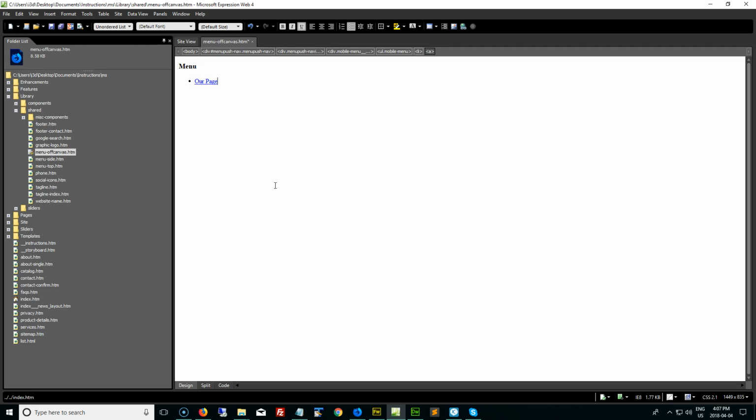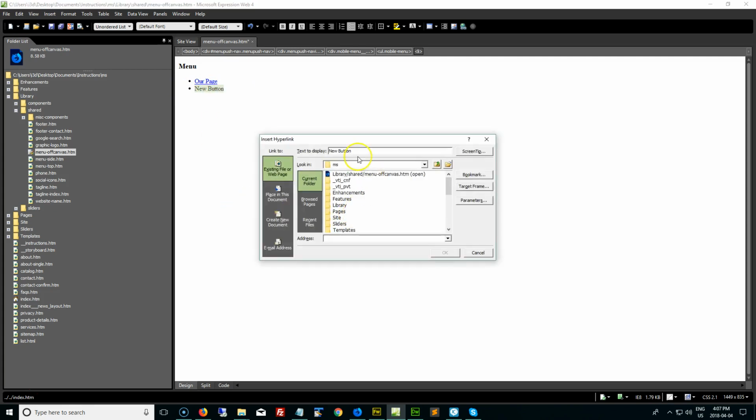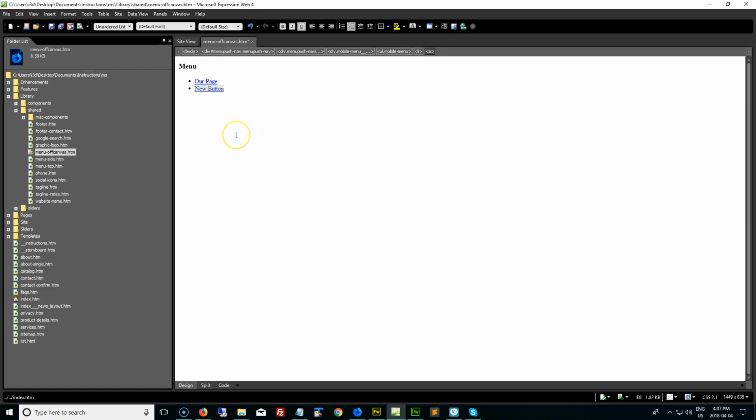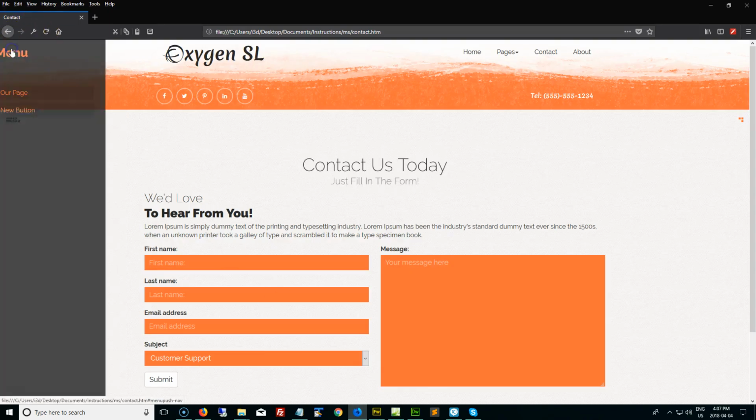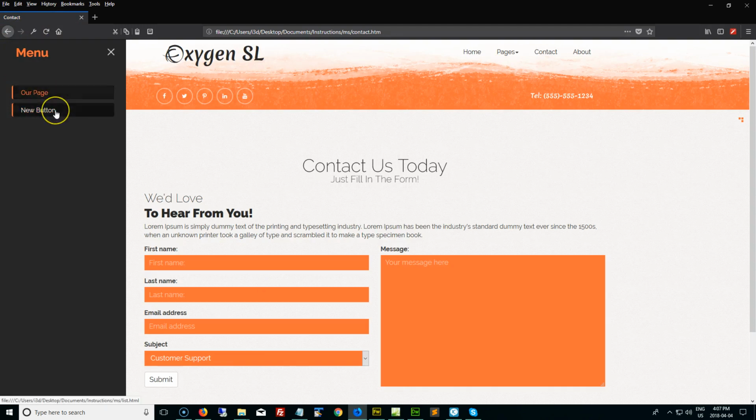To add a button, just simply put your cursor after an existing button, hit enter, type in the name of a button, new button, select it with your mouse, right click, hyperlink properties, and find a page to link to and click OK. That's how to add a button. Let's just save that. We'll just preview as we go here and just make sure everything adds in nicely. Now we have our page and new button.